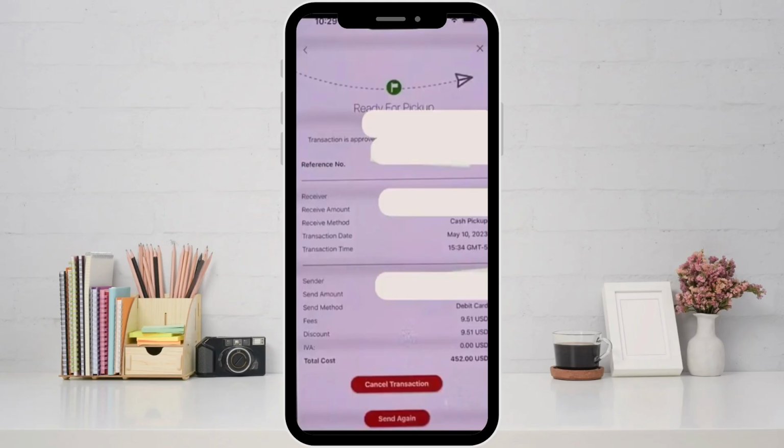And that's it. You can now easily find and share your MoneyGram reference number to ensure a smooth money pickup process.